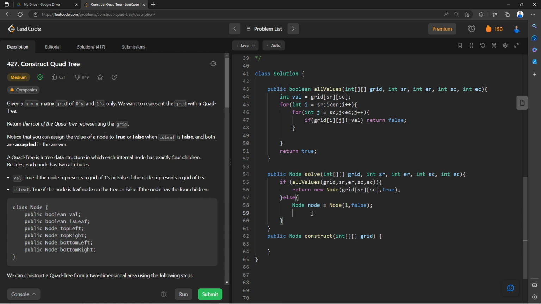And after that we can say int half is going to be end row minus start row divided by 2, right? Or we can say end column minus start column, both are going to be the same. If you write this or that, both are going to work the same, right? But for my satisfaction I wrote this.